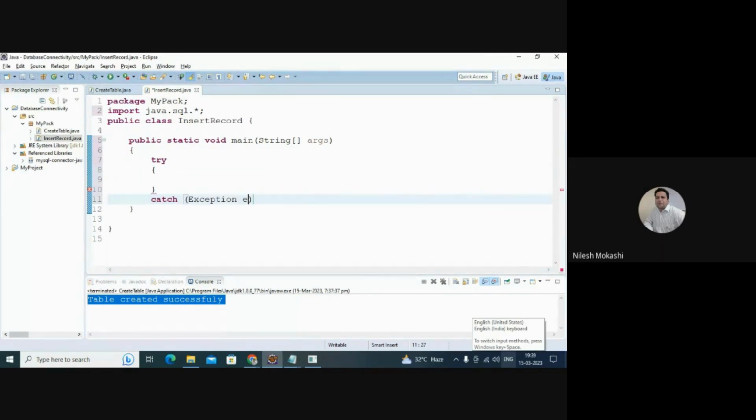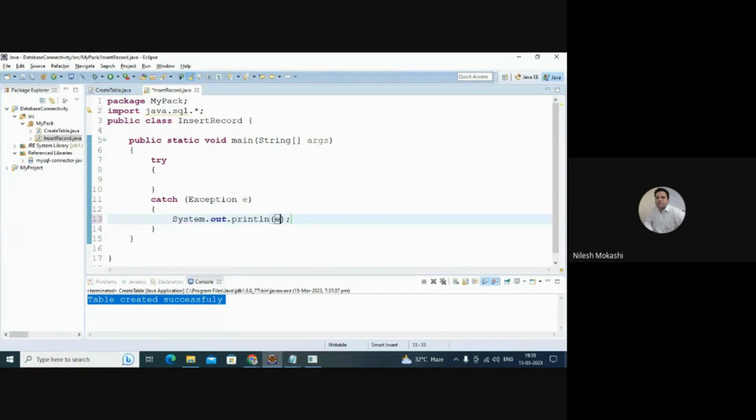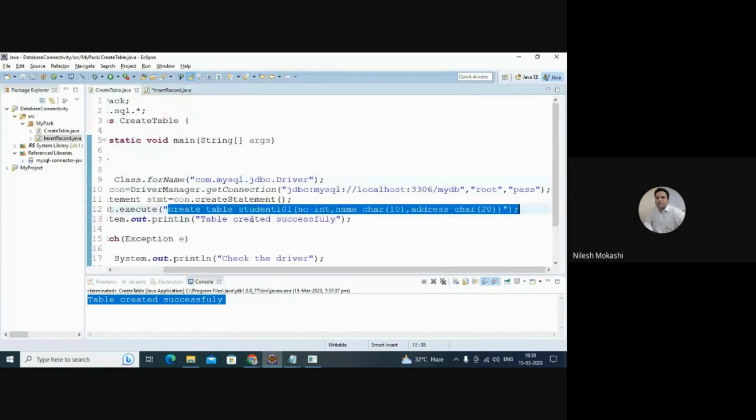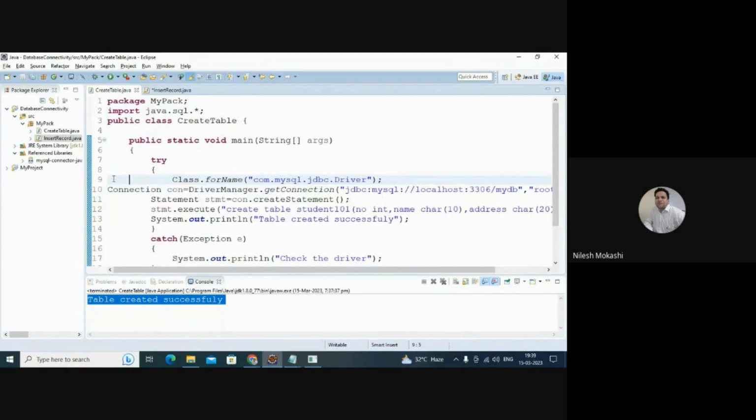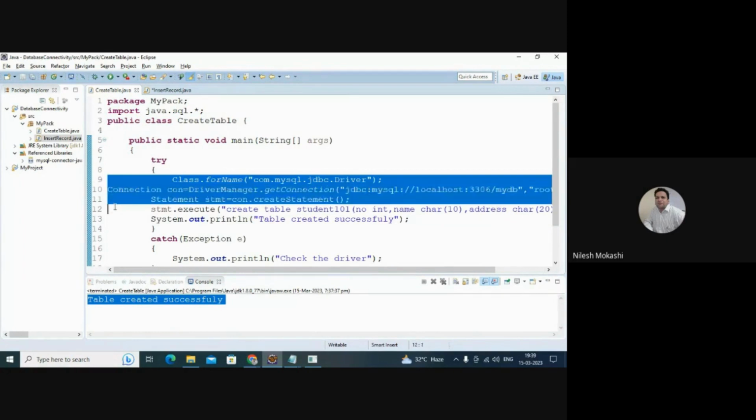Exceptions generally arrive at runtime. So here you can give some message, or you can just print e. e will print the exception message. Now, the first two steps are common, so I will simply copy and paste. I will take these two lines, copy them and paste them here.